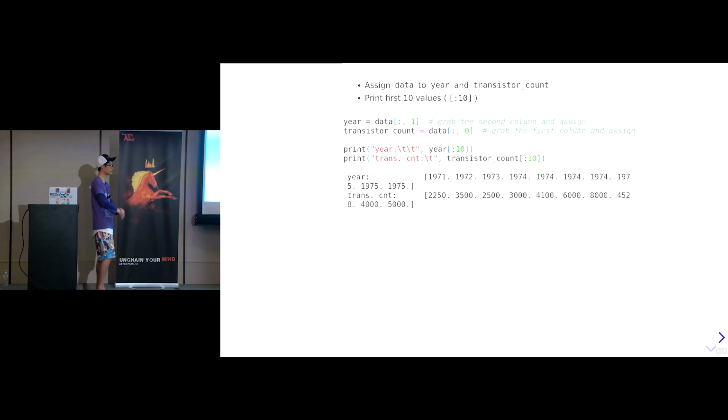So yeah, let's give our data better names. We are grabbing the columns, basically just naming them. Column 2 is the year, and column 1 is the transistor count. Then we print the first 10 values.